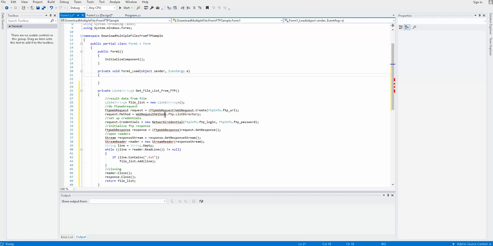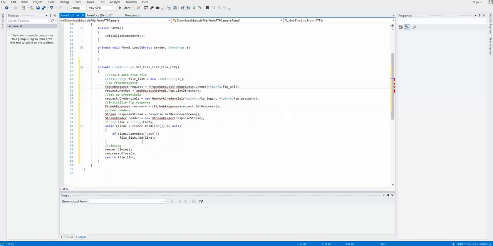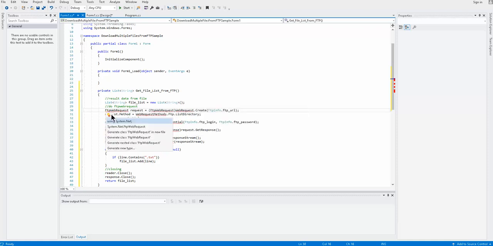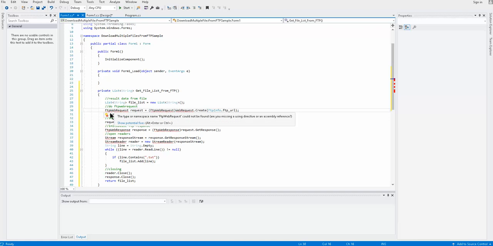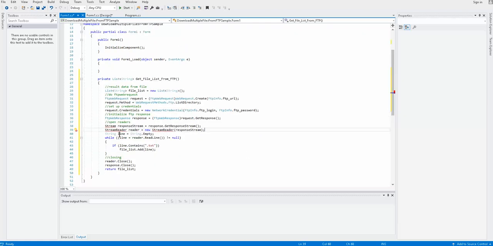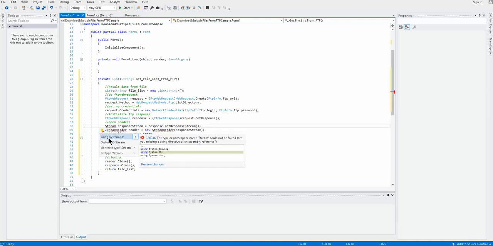Once you paste this code, you see some squiggly red lines. Let's go ahead and find the dependencies. Put your cursor on top of it, and you see the drop down on the light bulb. Click on that. On the first one, the FTPWebRequest, select using System.Net. And on Stream, put your cursor on top and select using System.IO.